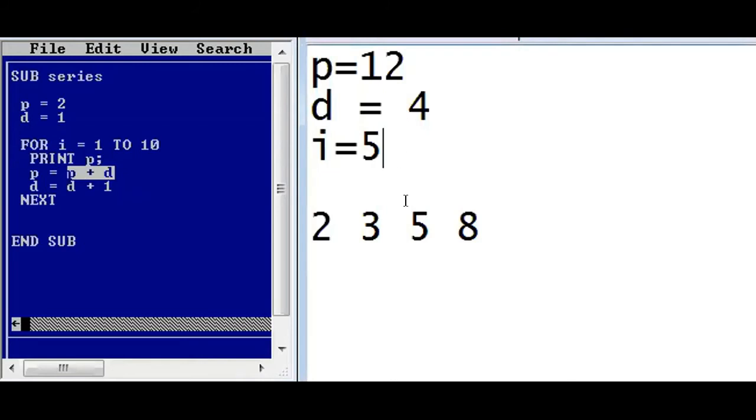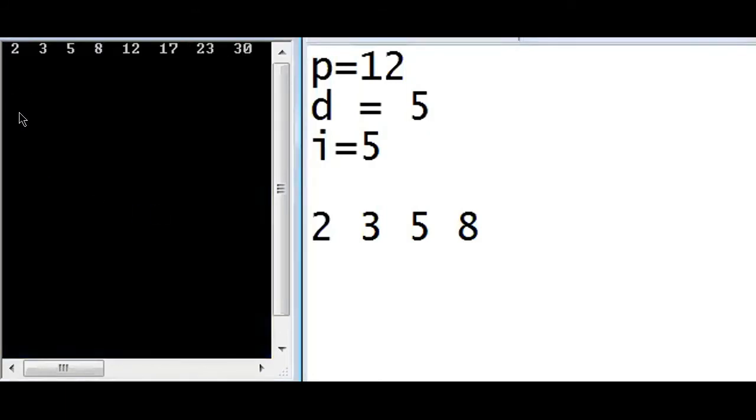D will also increase. D becomes 5, and so on. This is going to continue, and it will display this particular series, up to the 10 terms. So 12 will be displayed. Then 12 will be added with 5, which is 17. Then 17 will be displayed. Then D will be 6, 17 plus 6 is 23, and so on.